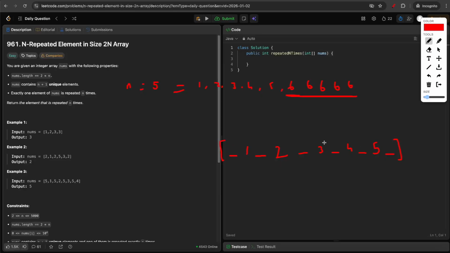Now let's say I want to skip this part and put the 6s in the other places. So if I put a 6 here, here, here, here, and here, then as well, if I see any 3 consecutive elements, my 6 is repeating, so I will always find my answer. So the only exception to this is when our array size is 4. So that means when our n equals 2.